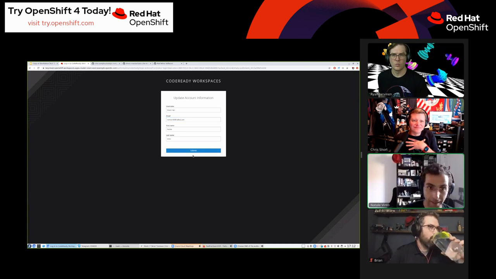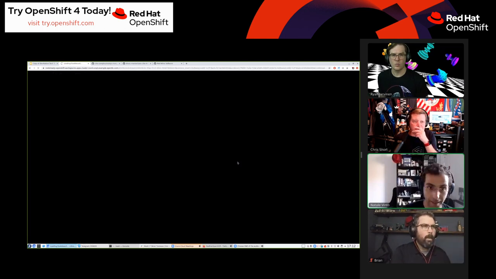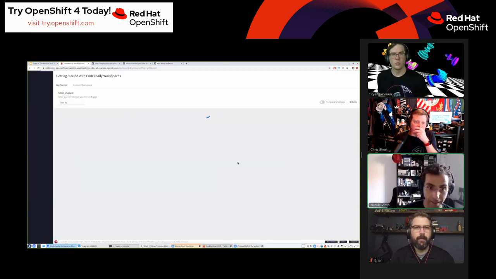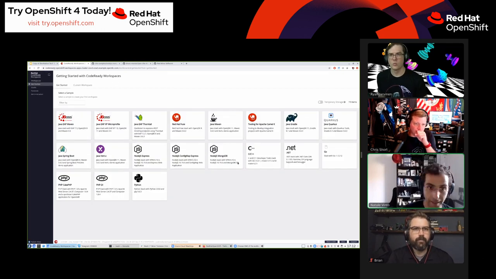I did this. I integrated the OAuth2 authentication because Keycloak is going to map the user in OpenShift. Once you do this, you are authenticated in CodeReady Workspaces also. So this is my view as a normal user.